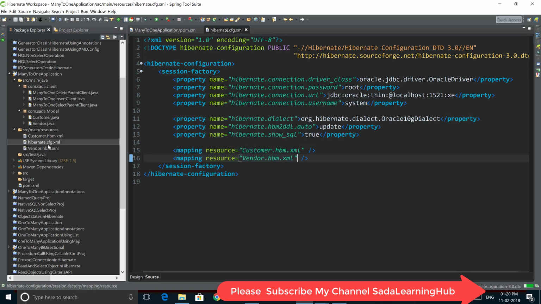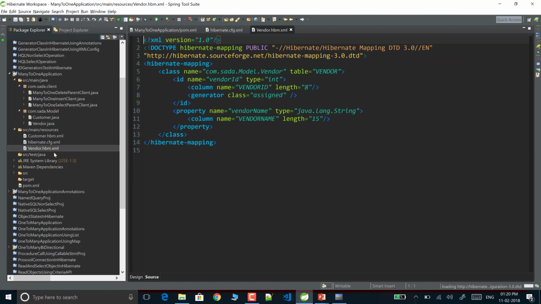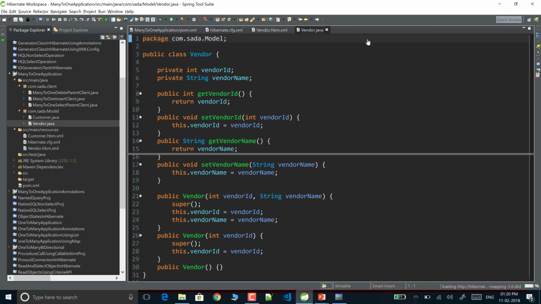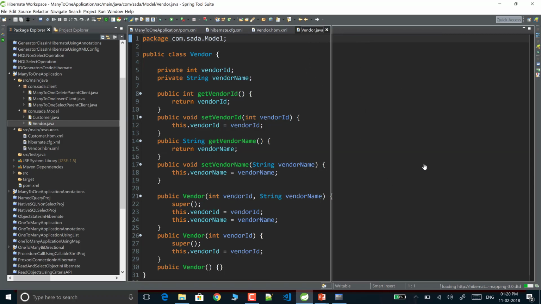Next, coming to Vendor.java, the vendor mapping file. This is my parent mapping file. I'm going to open my vendor POJO class also, and put them side by side. It will be easy to explain to you guys.